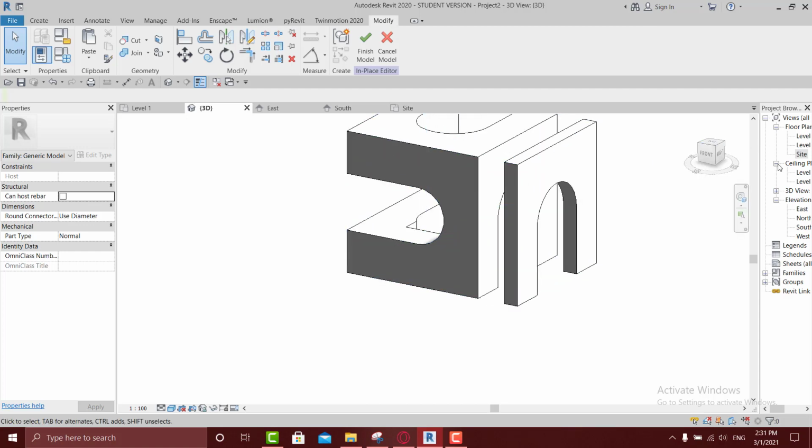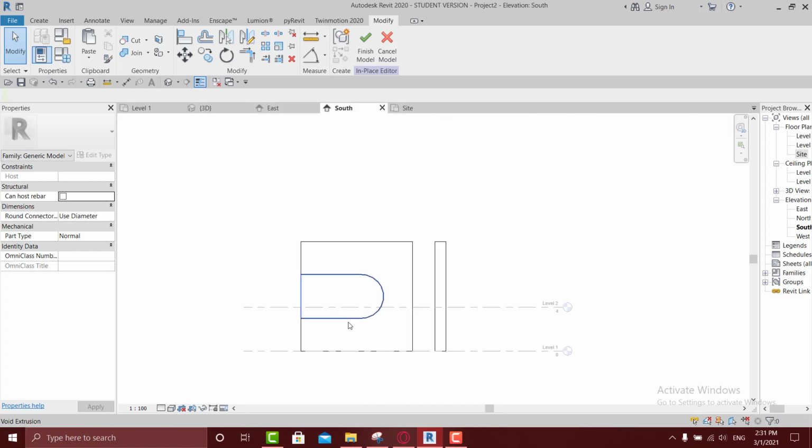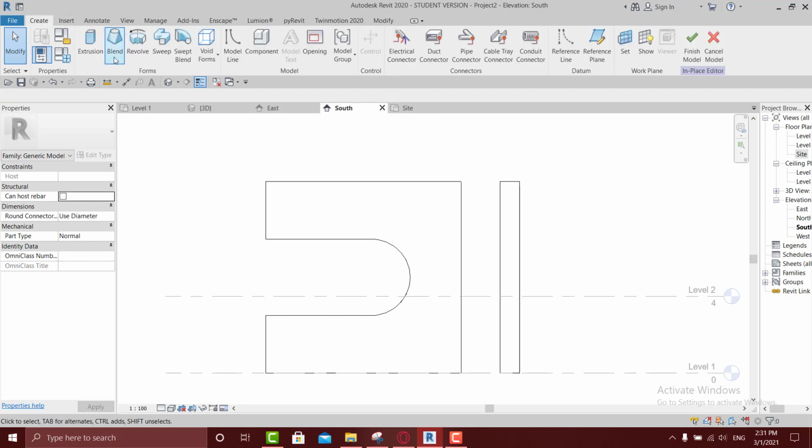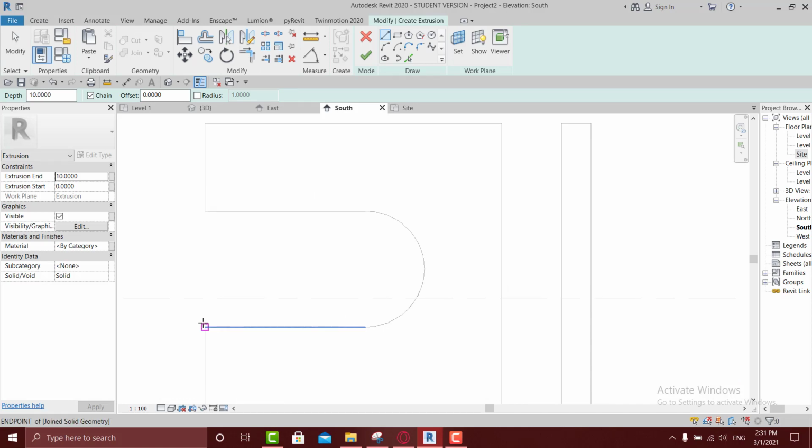Let me go just to south elevation because it's in here. Let me go to extrusion, pick a plane, yes, this one. Let me go with maybe a height of 1 or 90. It's okay for me now. Maybe like that.